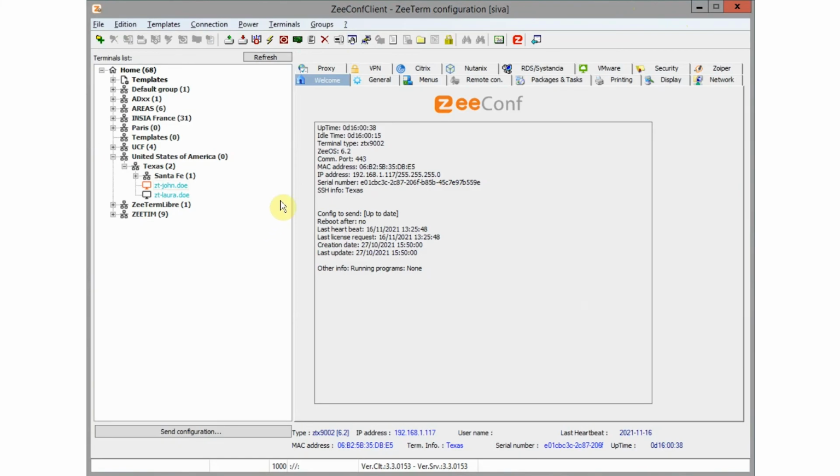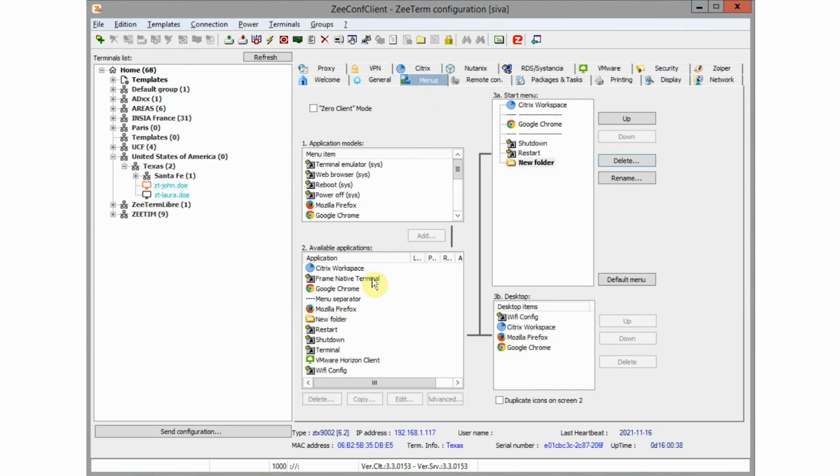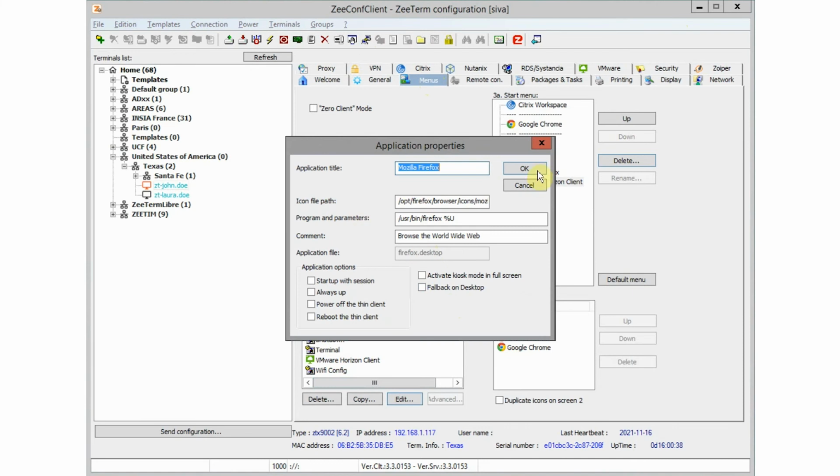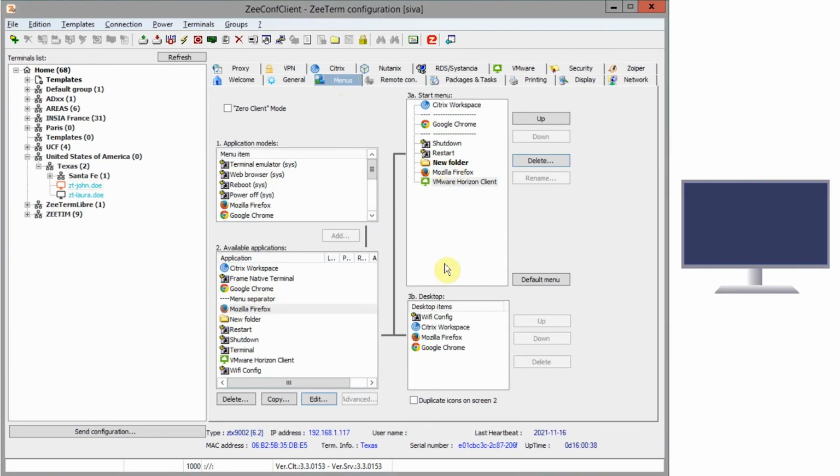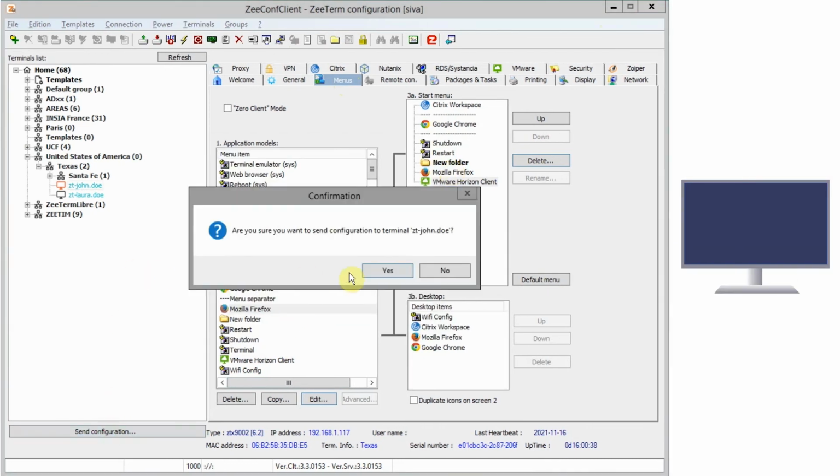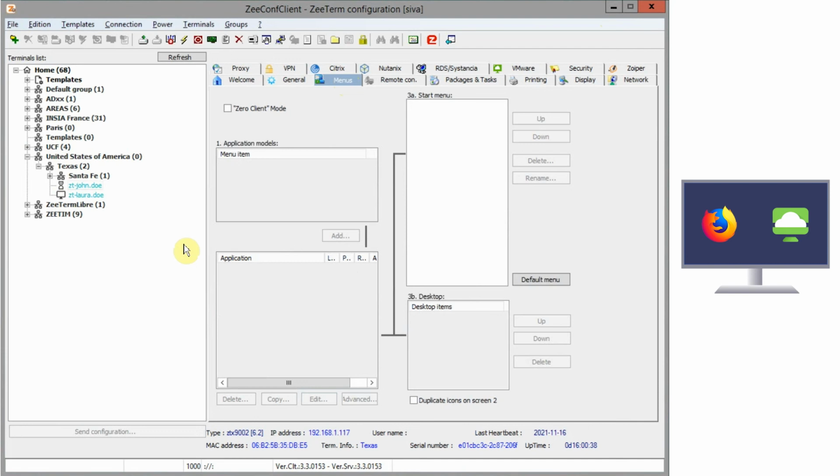You can customize the desktop and start menu of your thin client just by dragging and dropping applications in the desired places. Along with this, you can also configure certain parameters per application if required. All of these changes are applied as soon as the configuration is sent to the endpoint.